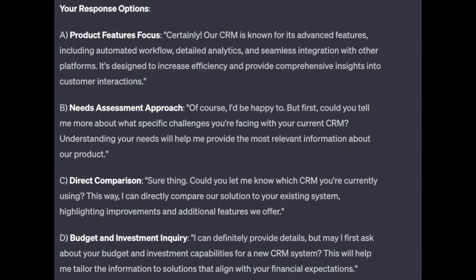B, needs assessment approach. Of course, I'd be happy to, but first, could you tell me more about what specific challenges you're facing with your current CRM? Understanding your needs will help me provide the most relevant information about our product. C, you could do a direct comparison. Sure thing. Could you let me know which CRM you're currently using? This way I can directly compare our solution to your existing system, highlighting improvements and additional features we offer.